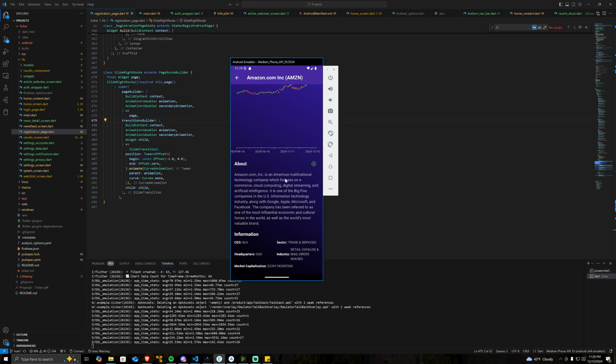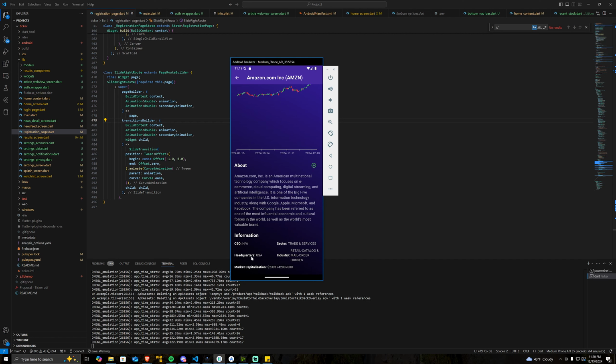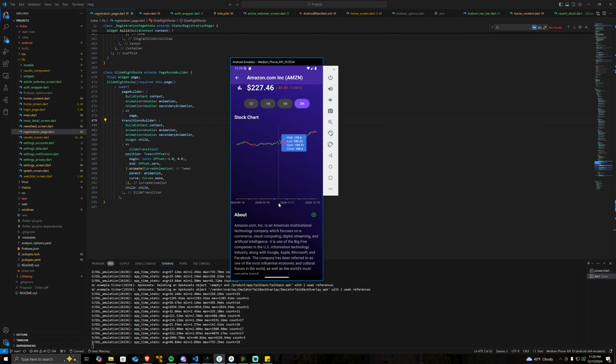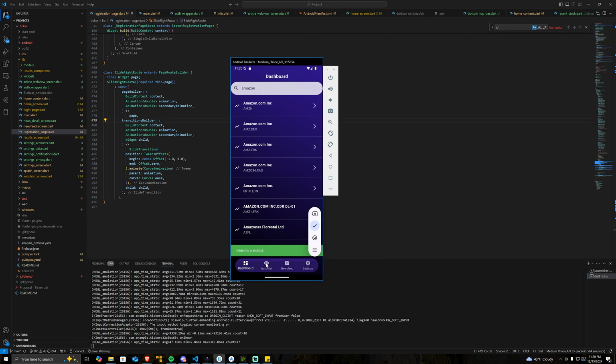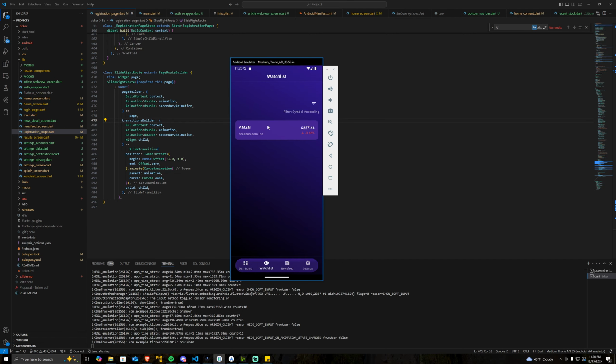For the About section, it gives you a description about the company. It shows you if the information is available within the API. It should show you the CEO, the sector, headquarter, industry, and the market capitalization. And the last feature that we implemented for this screen is to add it to your watch list. So if I clicked on the plus button here, and I came back here and clicked on the watch list, it'll be presented to you over here.